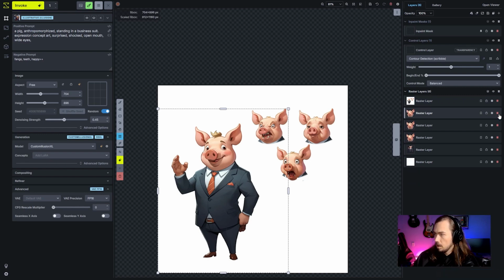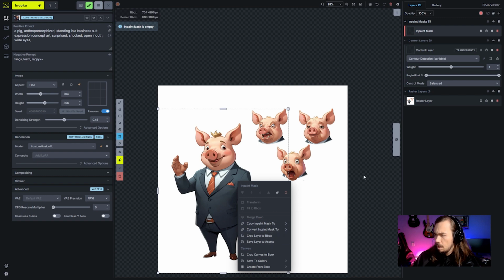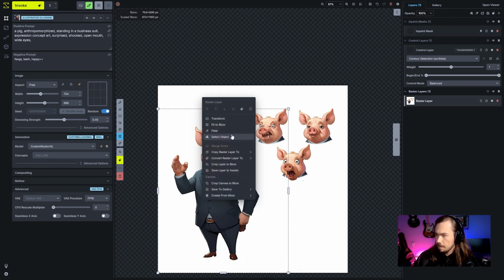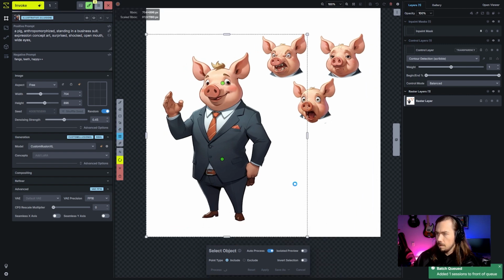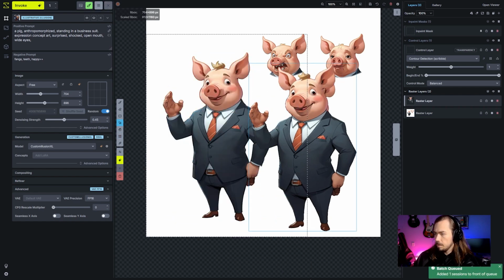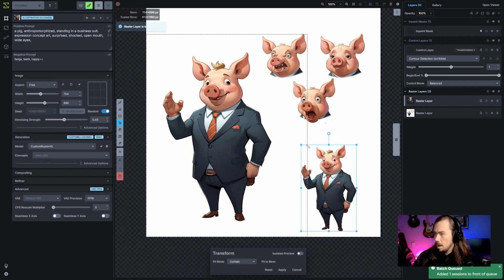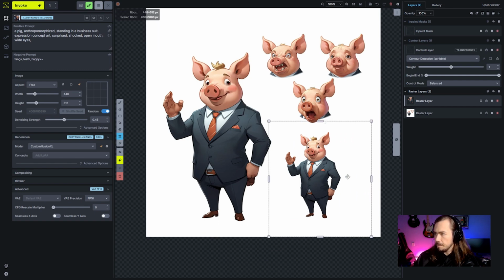And, you know, I'm just going to delete all our old stuff because I don't want to keep it around right now. And then I'm going to go to our raster layer and select object. We'll select our pig. I am going to save that as a new raster layer. I'm going to bring that raster layer out. Oops. And bring him down. And we're just going to edit and work on this smaller version of him.